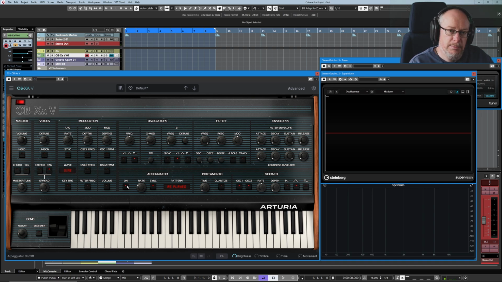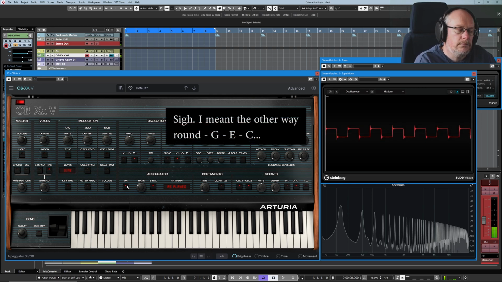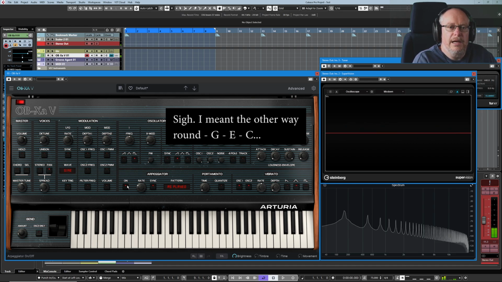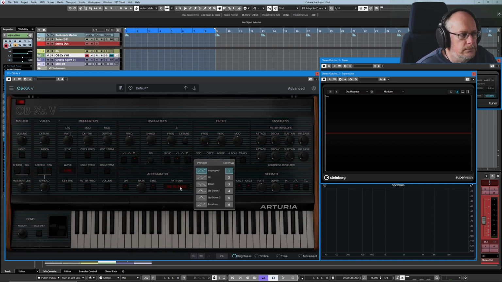Now I happened to play the notes in the right order that time, but this time I'll press the C first and then the E and then the G. And the reason for that behaviour is because of the as played option. That determines how the OBX breaks that chord up into its individual notes.